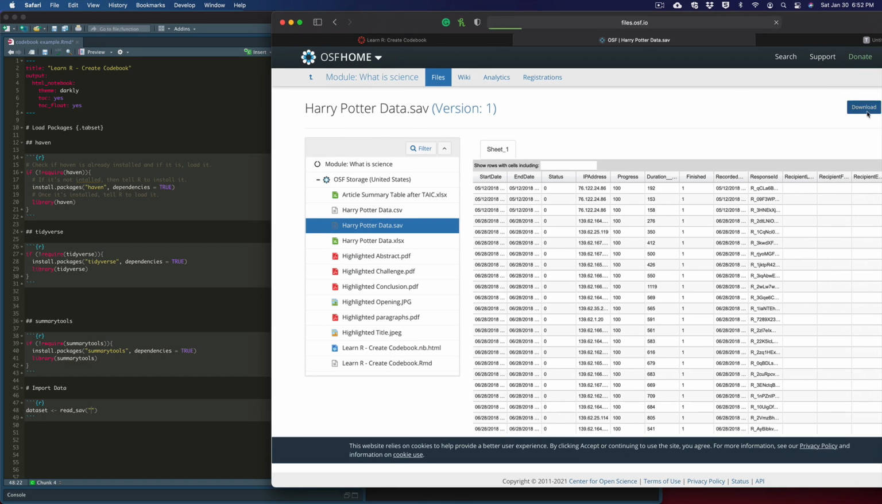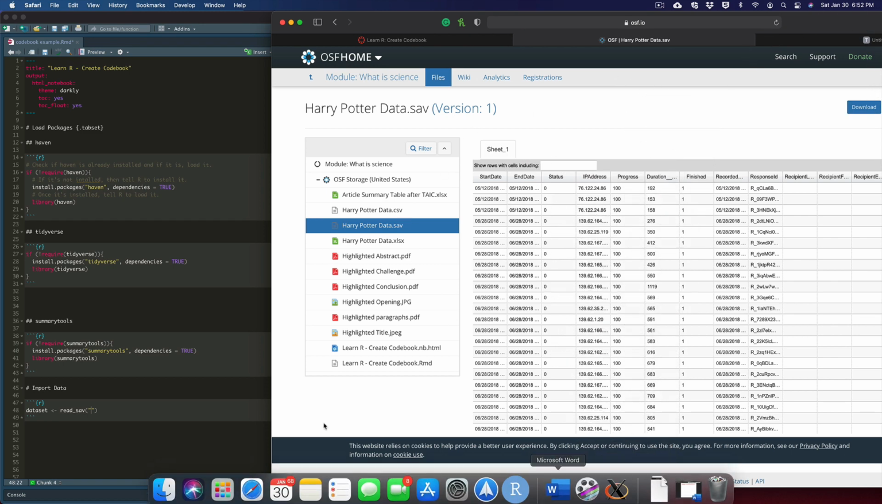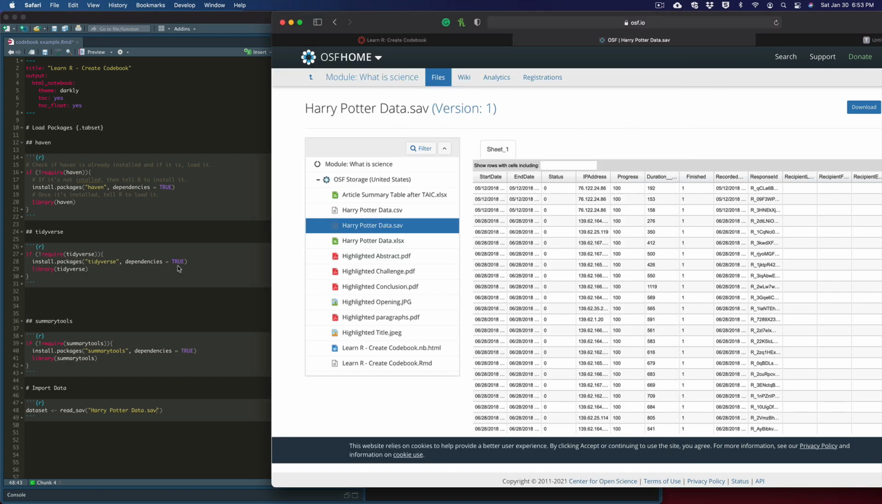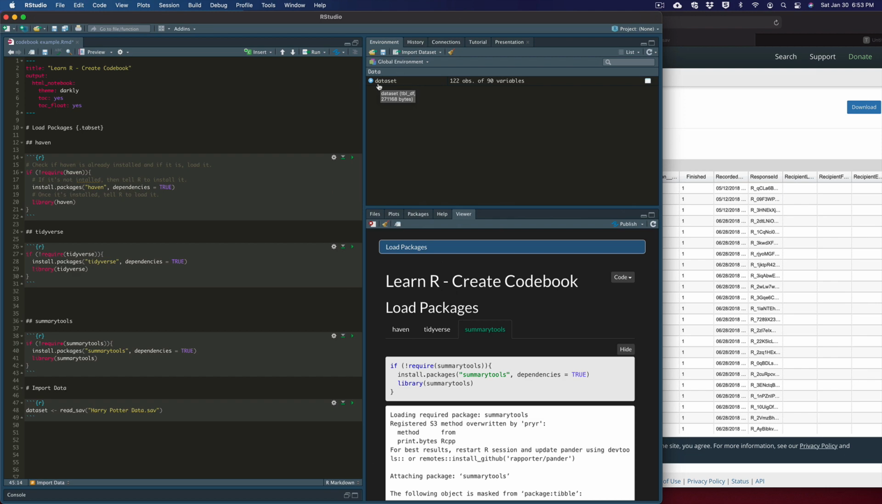And I will download. It goes right into my downloads folder. So I've saved my notebook, my codebook example file, and my data file in the same folder on my computer. So I should be able to just type Harry Potter data.sav. Make sure that's the name. That looks like the right name. So let's see if this works. All right, so we got that green bar, it went away, but let's just confirm that we really loaded in that data. I'll go to environment, and we see, yeah, data set, 122 observations, 90 variables, perfect.